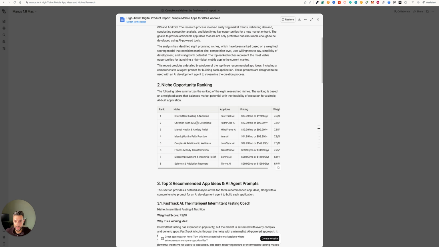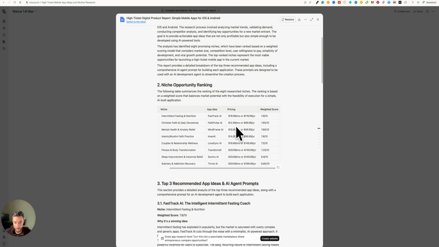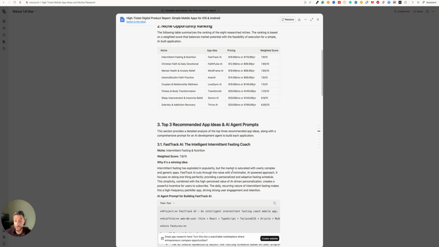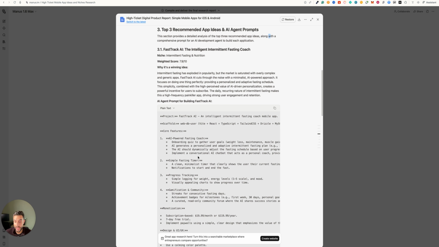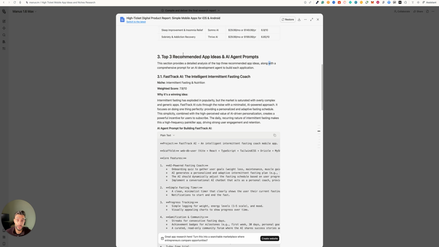And then it gave me this little summary and a markdown file of the different niches. You can see all the niches here that it found. And then the monthly subscription, we can charge either $19 a month or $119. And then the app idea, Fast Track AI, Faith plus AI. So it gave me a few name examples as well. And then it gave me the top 3 recommended apps. And then it gave me the prompts to turn these into apps.